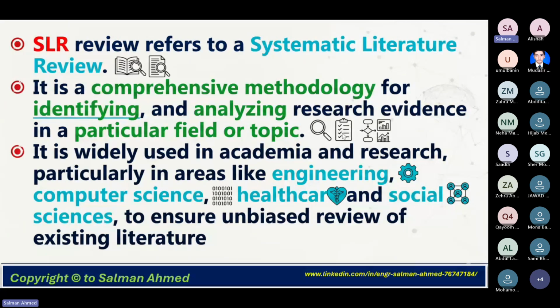So it is widely used in the field of engineering, computer science, healthcare, and social sciences to ensure the unbiased review of the existing literature. That means that when we do a literature review, it shows the novelty and the contribution of your work. When you are doing some work, it should show some unbiasedness. The work that I'm doing should be novel and should not be conflicting with any of the other works.